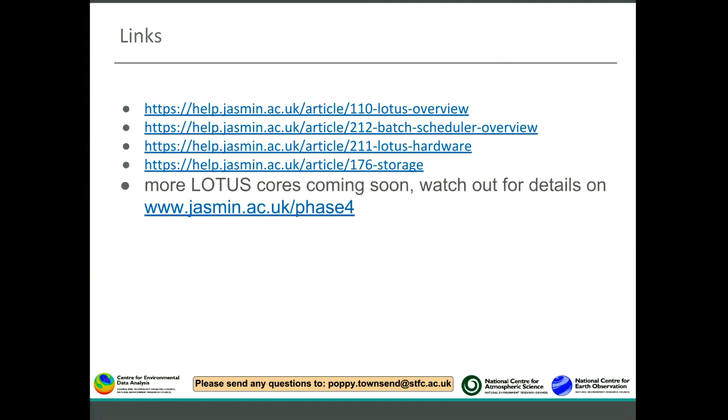These are some useful links, which are part of the article in the documentation. I've put the link to the phase four article, which contains all the latest migration to JASMIN 4, considering the storage as well as the LOTUS cores. So please watch out for details on this.